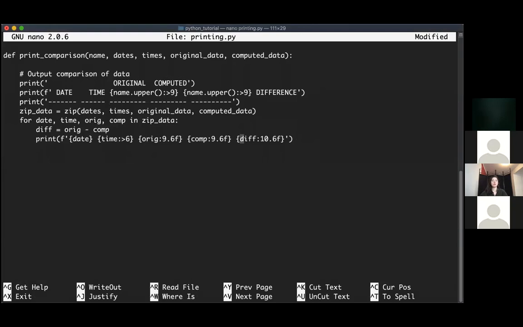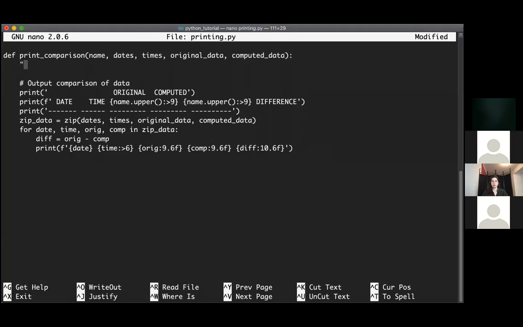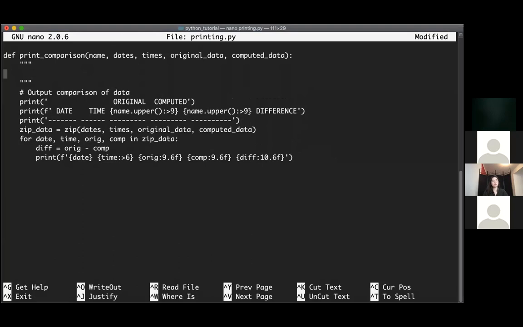So the only new functionality that we've just introduced is with the name.upper or string.upper, which just capitalizes all lowercase letters in a string. And as before, we're going to add a docstring to this function. So again, triple quotes to open and close your docstring. And within those quotes, the purpose of our function, it prints a comparison of 2 time series, which is the original and computed.